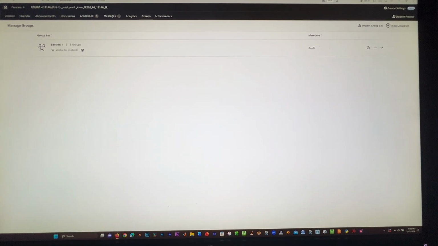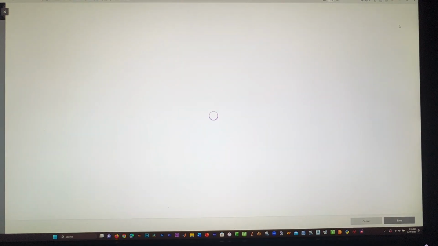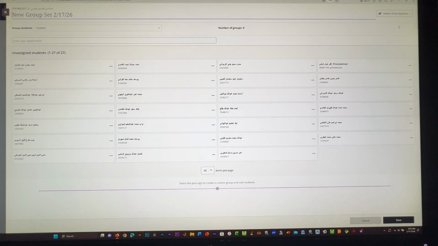So let's go to the new group set here on the right hand side top. When I click this, I see a new page opening here. Now on the top of this page, you can see it says new group set 7226. Here I can give it a name. So for example, I will say test teams. I want to create teams for testing.